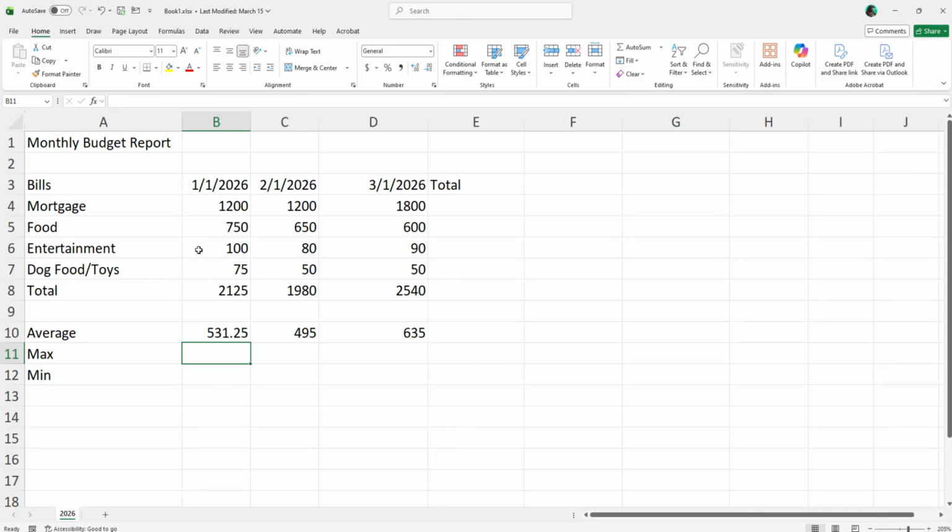Hello everyone. In this video, we're going to continue on with our built-in functions that are available in Microsoft Excel, and we will be focusing on max and min. So let's go ahead and start with max. Max is going to find the highest value that's available within the range that you provide, or the cells that you specify.